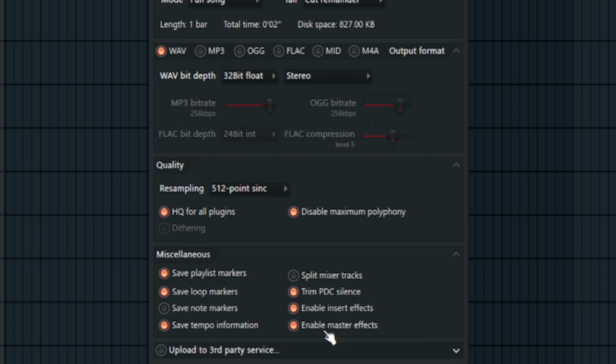You would want to enable master effects if you have effects turned on on your master. Let's say maybe you're mastering a track. You want to enable insert effects if you have some effects turned on in the different insert slots on your mixer. You want to enable trim PDC silence. If you want the loop markers to be printed on your audio tracks, you can save the loop markers also. The same goes for the playlist markers. But I don't have any playlist marker here in my playlist, so there's no need for this, but this is just my export settings.